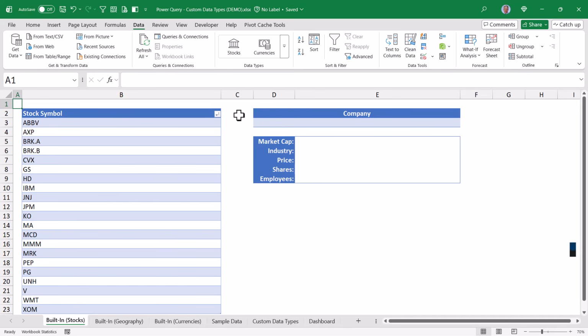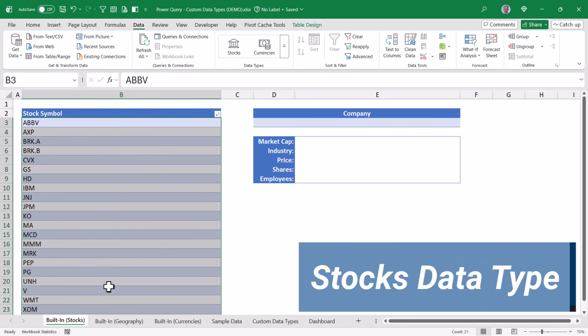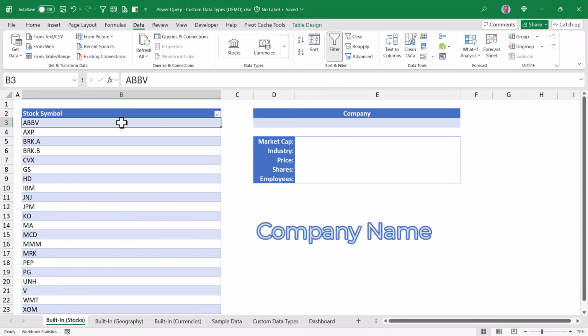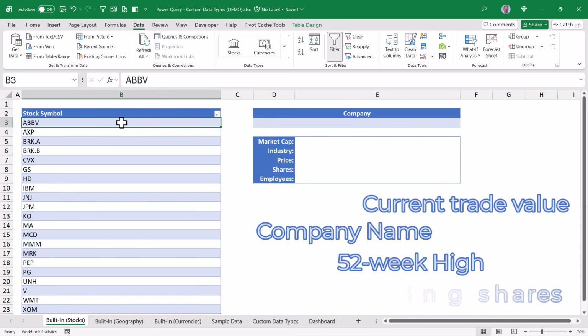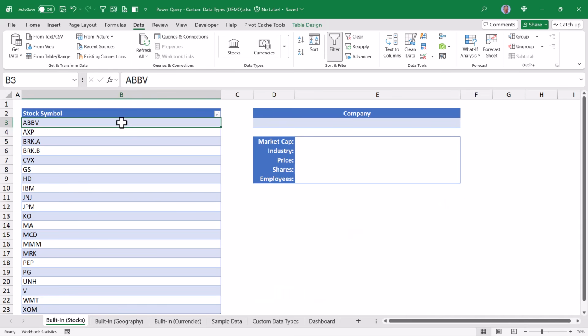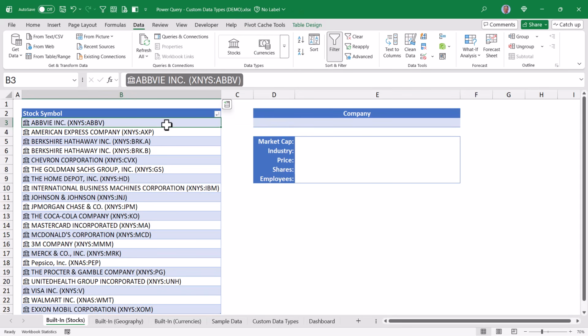Let's start with an example of the stocks data type. I have here a list of the top 20 stocks in terms of market value. If we want to know things like who this stock symbol is assigned to, what was its 52-week high, what is it currently trading at, how many outstanding shares there are, we can do a fair bit of Googling to do that. Or we can select all of these stock symbols and then tell Excel to convert these to a stock data type. With one click, we have the names of the companies of which those stock symbols are assigned.